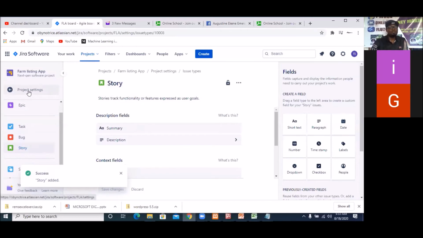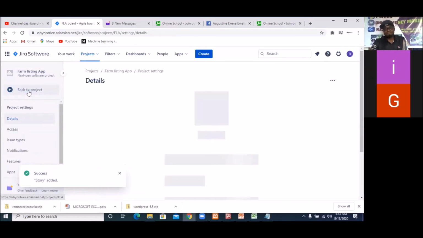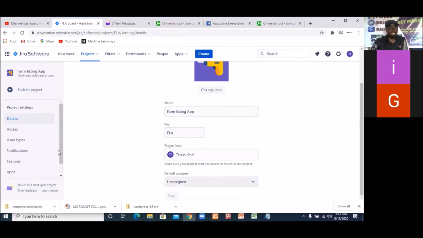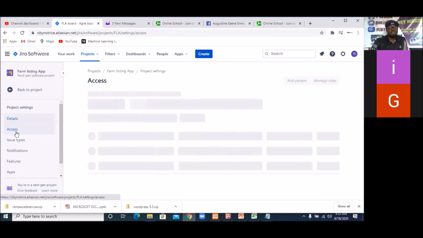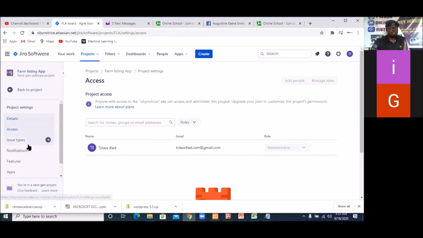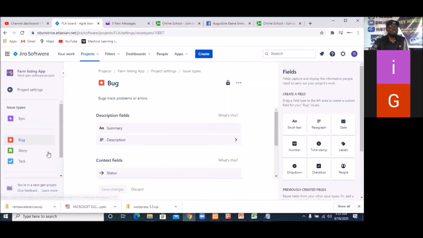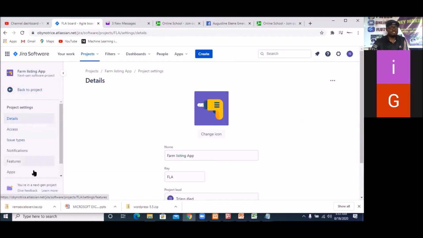So I get back to my project setting again. Having selected all those, you remember I clicked on details, and these are what I have as my details. I clicked on access. I said, let's move down to what? Issue types. Then under issue types, we are able to add up. Now we are no longer having only tags. We are having both bug and story. Is that clear? So I get back again to my project setting. Then what's the next thing? Notifications.